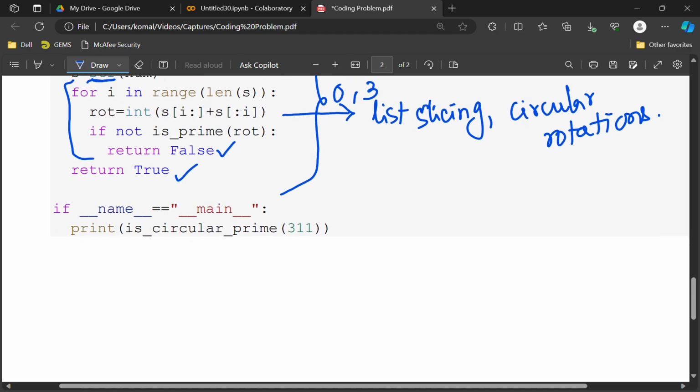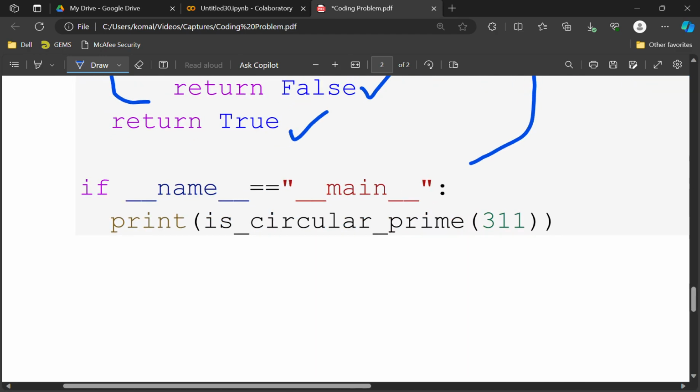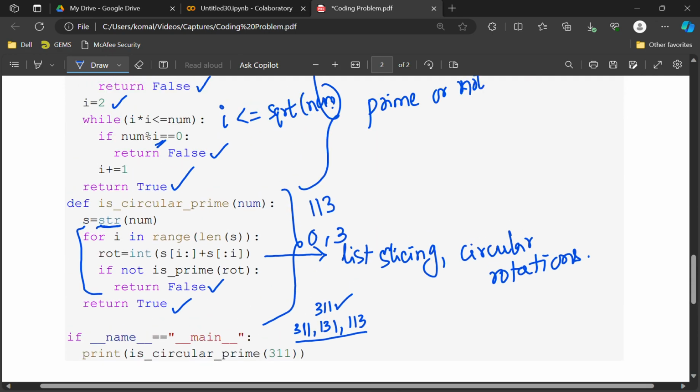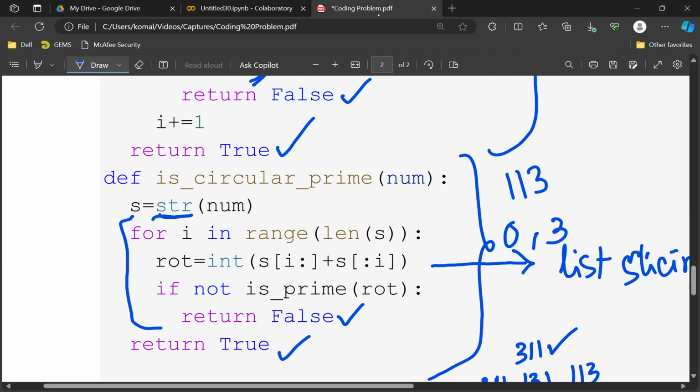Then come to the main function. If name equals main, print is_circular_prime of 311. So I am giving 311. What are the circular rotations of this 311? First one will be 311, then 131, then 113. All of these are prime numbers. Hence I can declare this 311 as a circular prime. So this is the logic I have written.